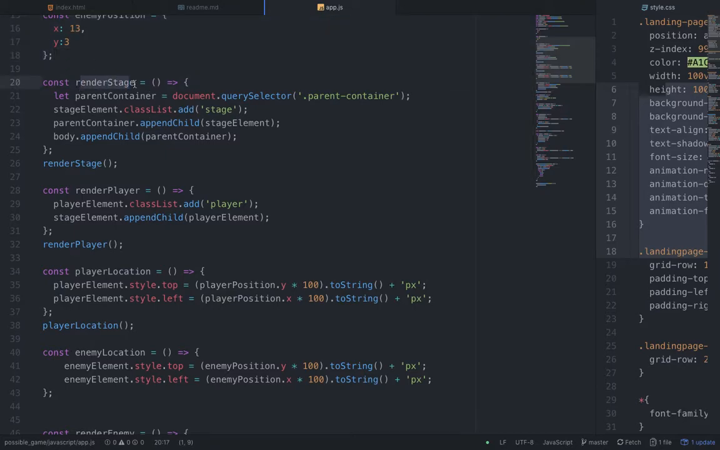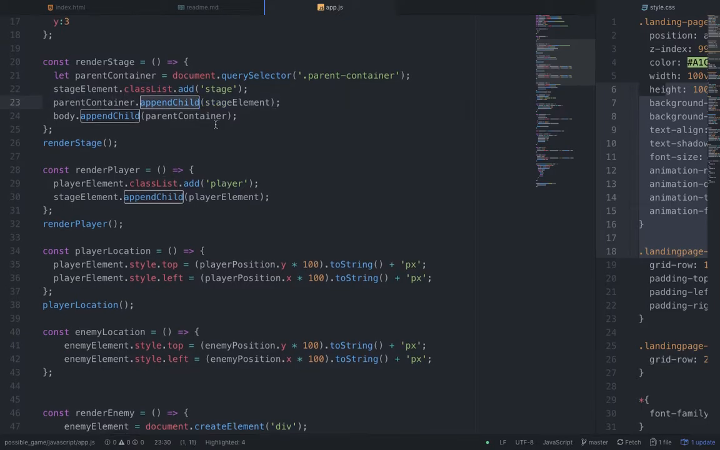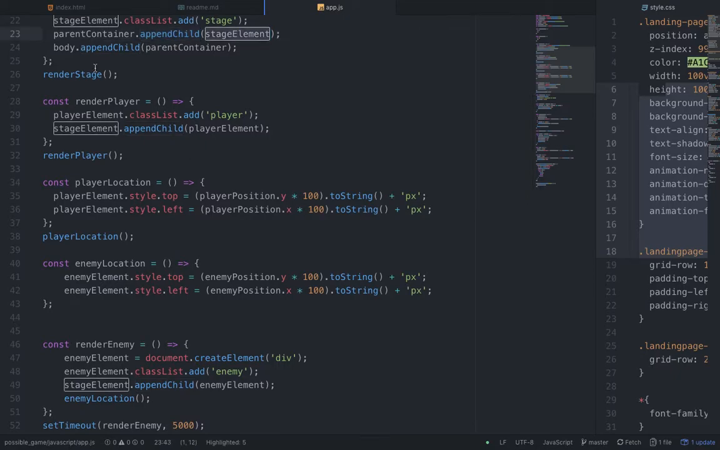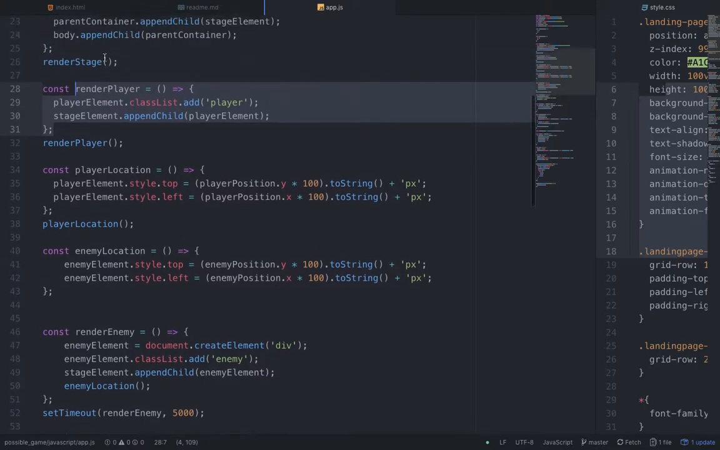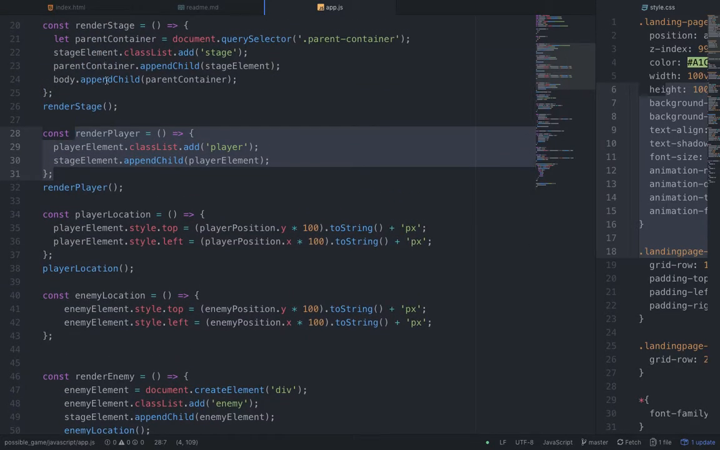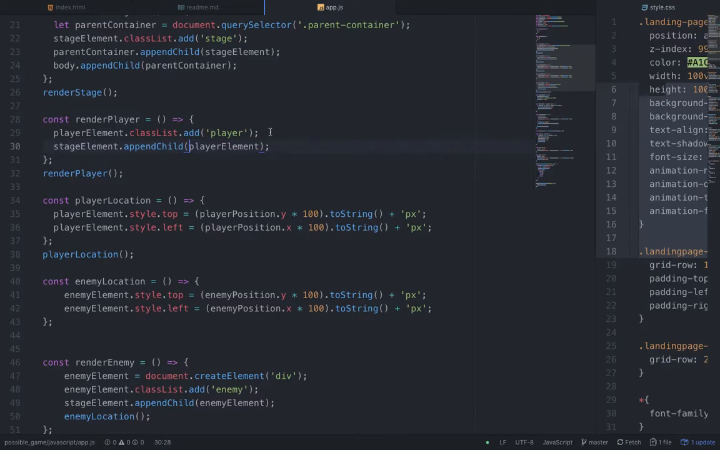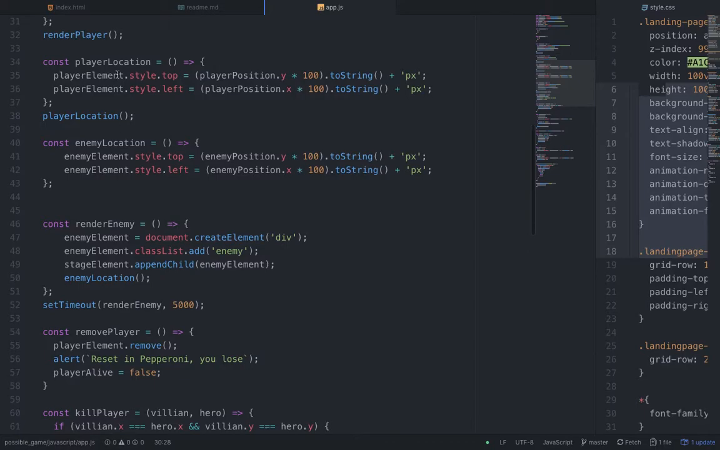Here's how I render the stage. I basically got the query selector of the parent class. I gave it a class name. I appended the child to the stage element. I appended the stage element to the parent. This is how you render the player. As you saw, I created the element at the top, but here's where I give it a class name and append it to the screen, to the model, to the DOM.